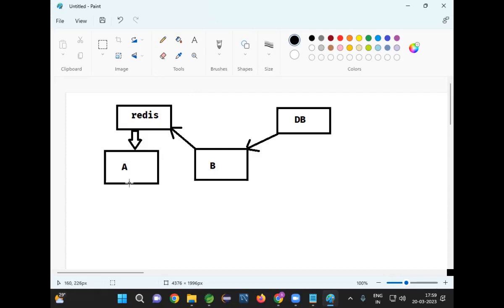In my project, what I want to do is, when the IOC container is creating the object for class A, I will tell the IOC, hey IOC, my class A is dependent on class B. Then IOC first creates the object for class B, then it will create the object for class A. When the object is created for class B, my init method will execute in class B. It will fetch the data from the database and store the data into the Redis cache.